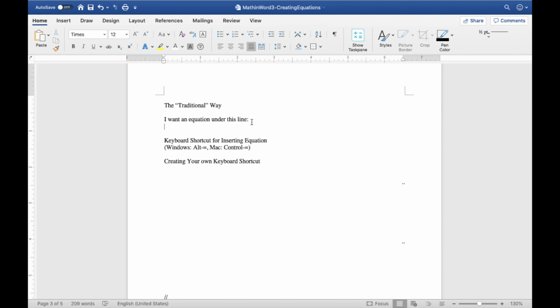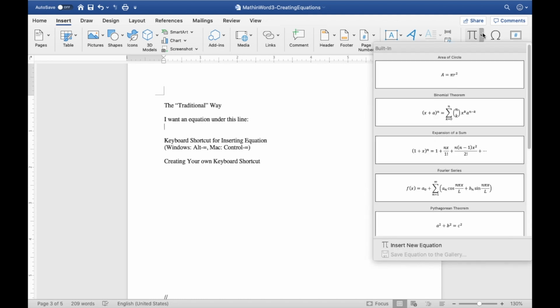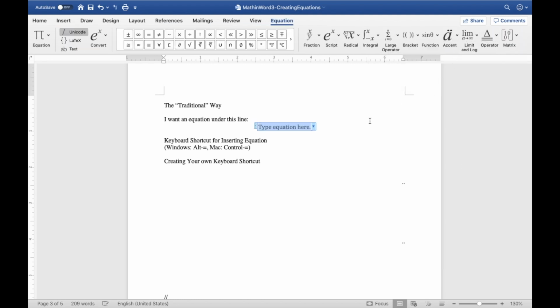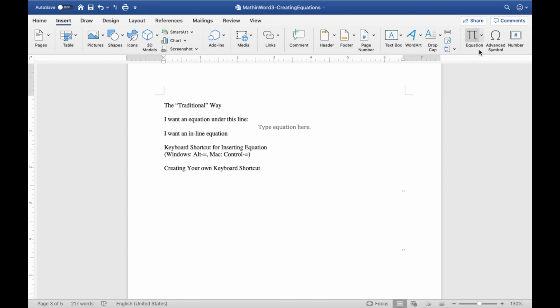What I call the traditional way is you just click through the menu items. First, you need to lift your hand off the keyboard, reach to your trackpad or your mouse, click Insert, and then click Equation and Insert Equation, or you can just click that symbol. That will work as well. And if I want an inline equation, you just have to put your cursor right over here and click Insert.